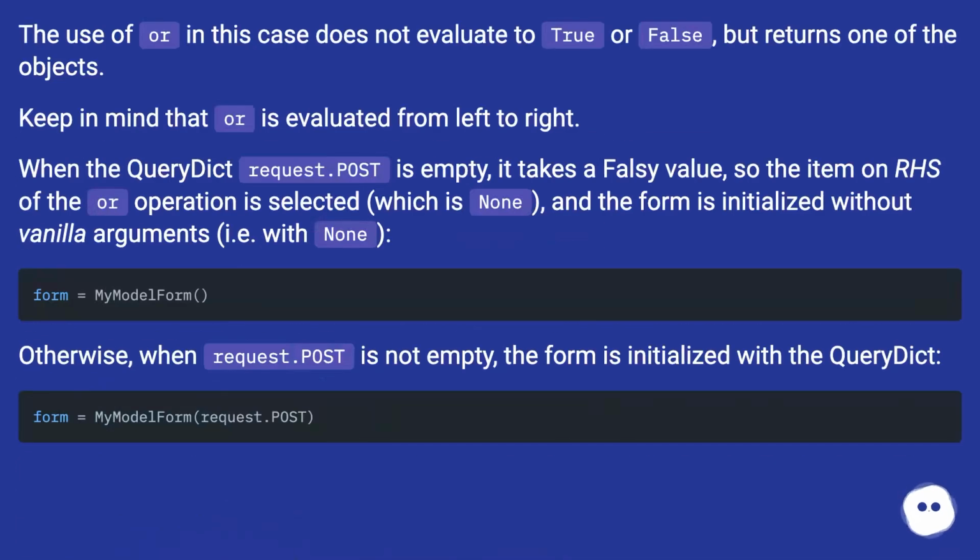The use of OR in this case does not evaluate to True or False, but returns one of the objects. Keep in mind that OR is evaluated from left to right. When the QueryDict request.POST is empty, it takes a falsy value, so the item on the right-hand side of the OR operation is selected, which is None, and the form is initialized without any arguments, i.e. with None. Otherwise, when request.POST is not empty, the form is initialized with the QueryDict.